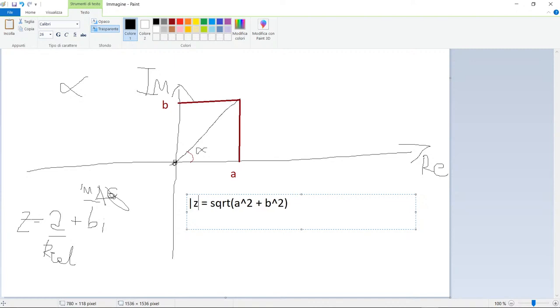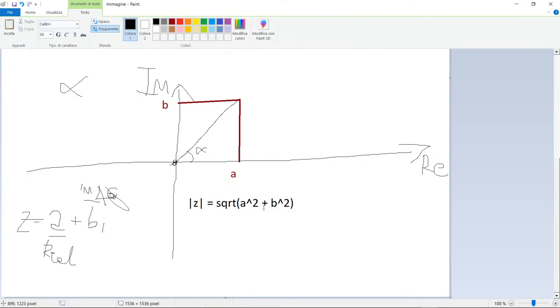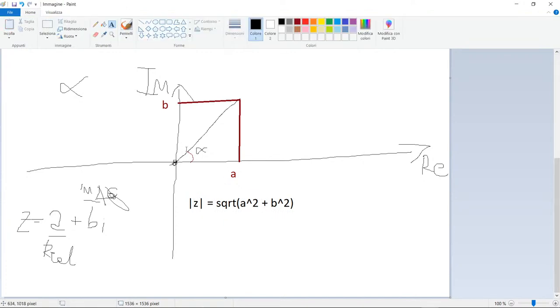Also, the modulus of a complex number is indicated by two straight lines, and between the lines we put the name of the complex number, whatever we call it. If we call it C, we call it C. And the argument here is the angle between the real axis and the vector.